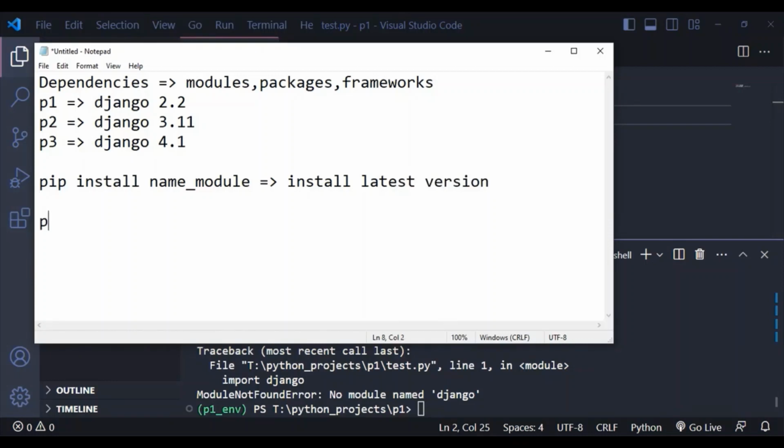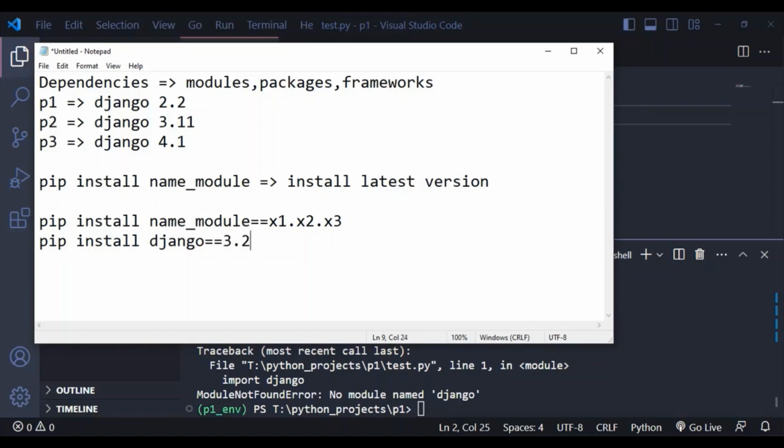So now if I want to install a particular version, I will give here pip install, the name of the module, and here you have to use a double equals sign and provide some number, that is the version of that module. So for example, x1.x2.x3, right? For example, I want to install Django: pip install Django. Whenever you are giving the name of the module, make sure it is correct, otherwise it will not get installed. So 3.2.11. This particular version I want to install now, that is 3.2.11.